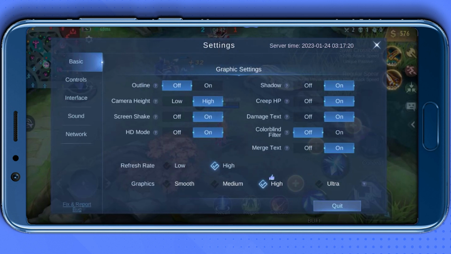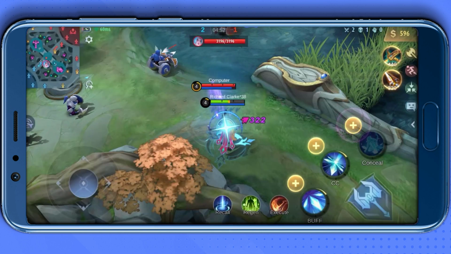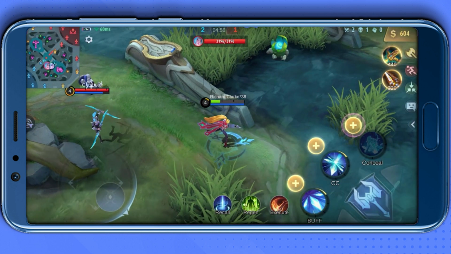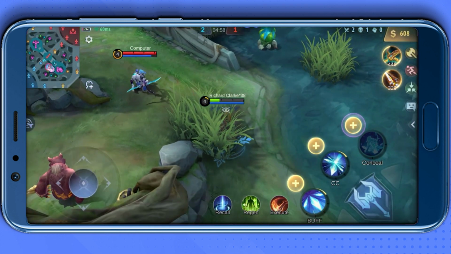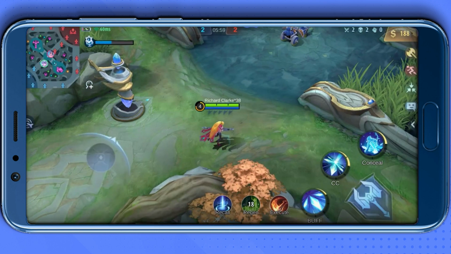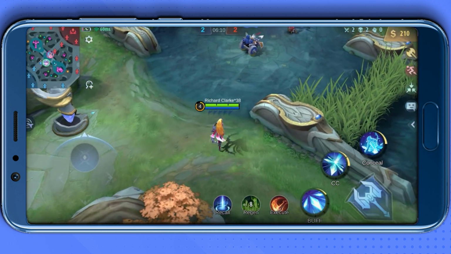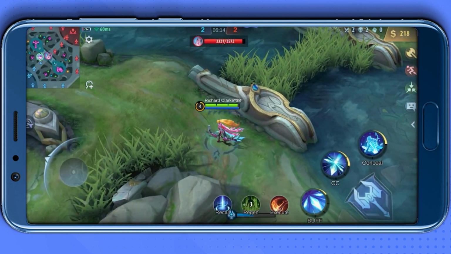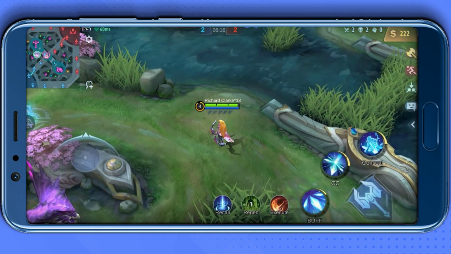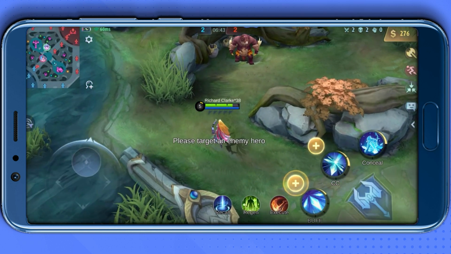Now the next option is camera height. As you can see, it is currently on high, and the next setting is low. So you can see the difference over here. This is the low camera height and this is the high camera height. As you can see, I can see much more clearly. But again, if you have a low end device, I will suggest you turn this option off. But be careful, because your opponents will have theirs on and they will have a much higher advantage against you. So it's up to you if you want to keep this on or off.